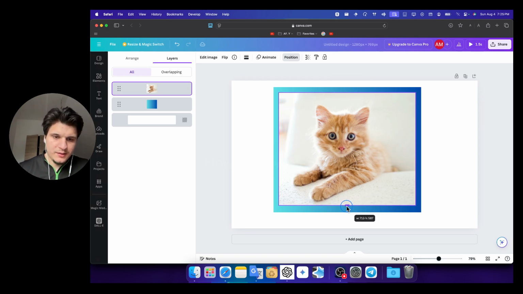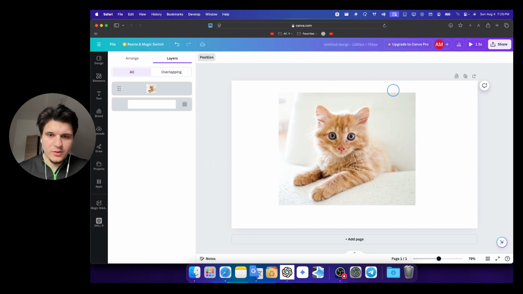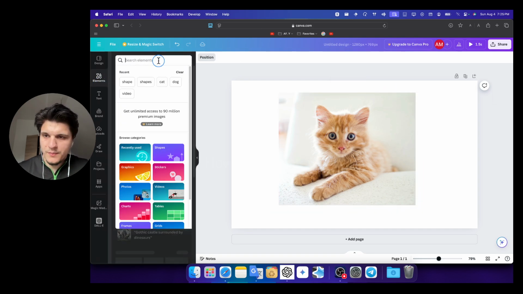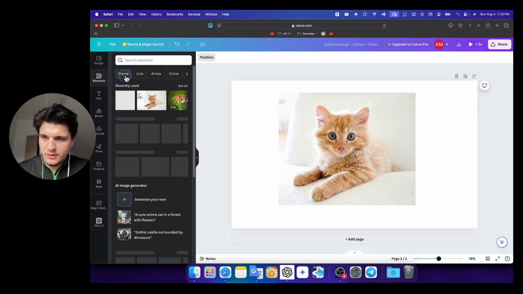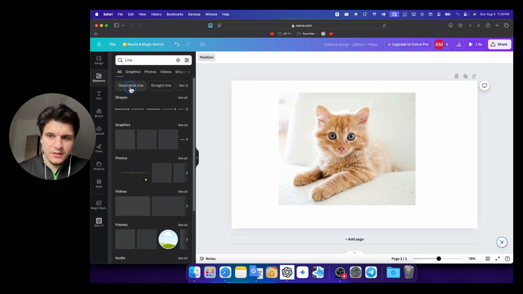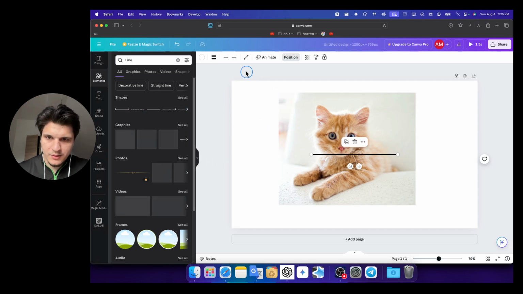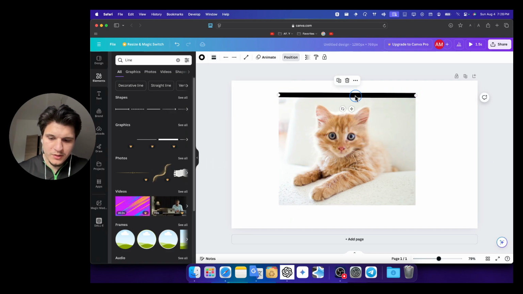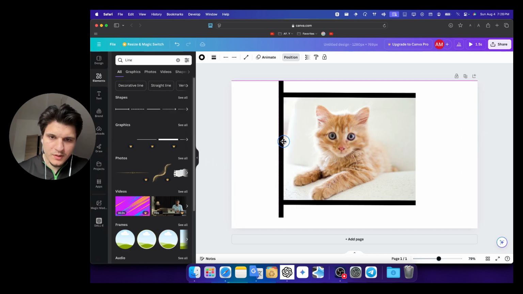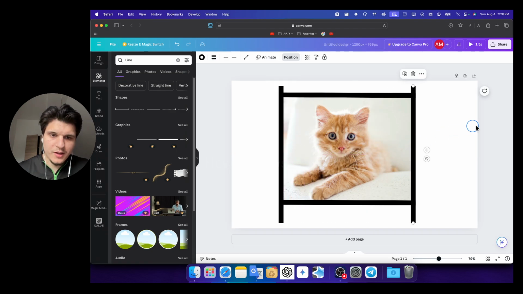That's the first method. Now another way you can create a border on Canva is to grab a line. You just need to grab a line. Okay, but you increase the thickness. You move one line here for your border. If you select and drag down while holding Option, you can create a copy. Okay, hold, drag, and here we have a border.